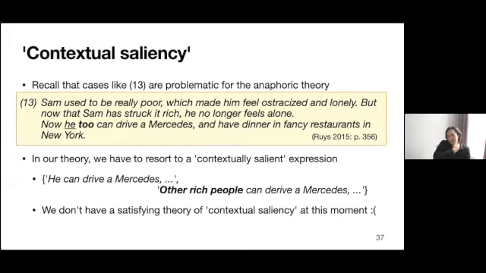So to account for this, what we need in our theory, first of all, is to accommodate something like other rich people, or maybe people in his circle or something like that. But that cannot be derived by lexical substitution. So we probably have to resort to some notion of contextual saliency, right? So the idea is that this context description makes an expression like this very salient, so you can use it. That's a thought.